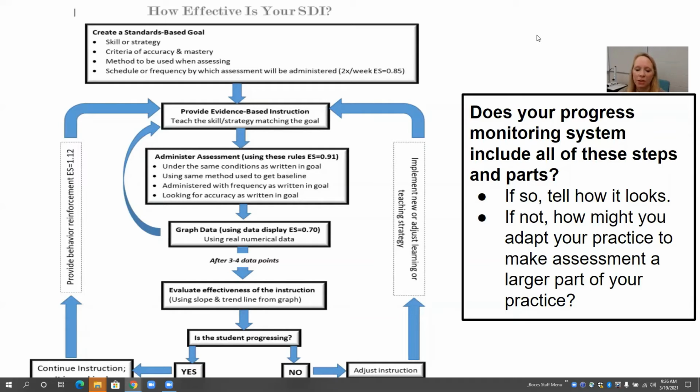You'll find the median score, and this will be plotted on a chart weekly to determine if progress is being made. Lastly, each time we administer a probe or collect data, we are looking for the accuracy in the goal. If it says 8 out of 10 comprehension questions, then each time you're looking for him to get 8, gradually increasing toward that accuracy.